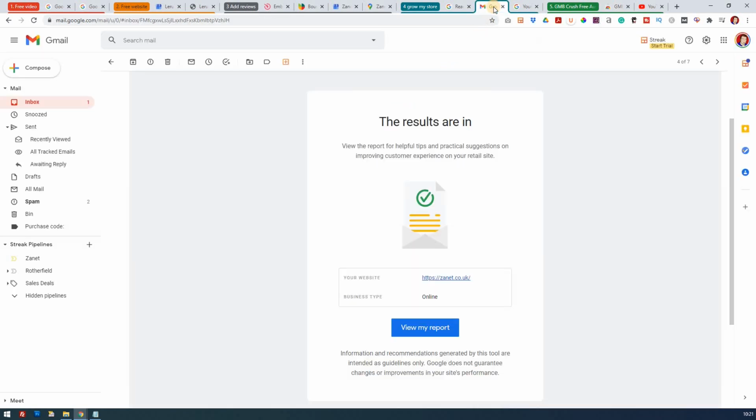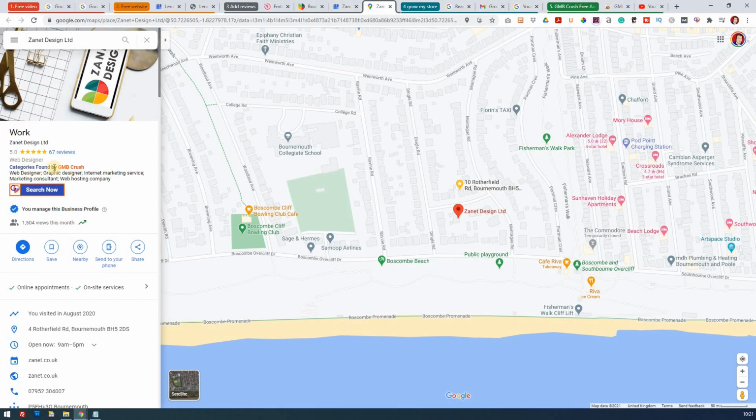You'll notice this is categories found by GMB Crush. So it just gives you the insight into what categories people are using. Normally only the main category comes up when you're searching for businesses, but this gives you all of the categories, so you can see the secondary categories of what's been used on a business, which is helpful.